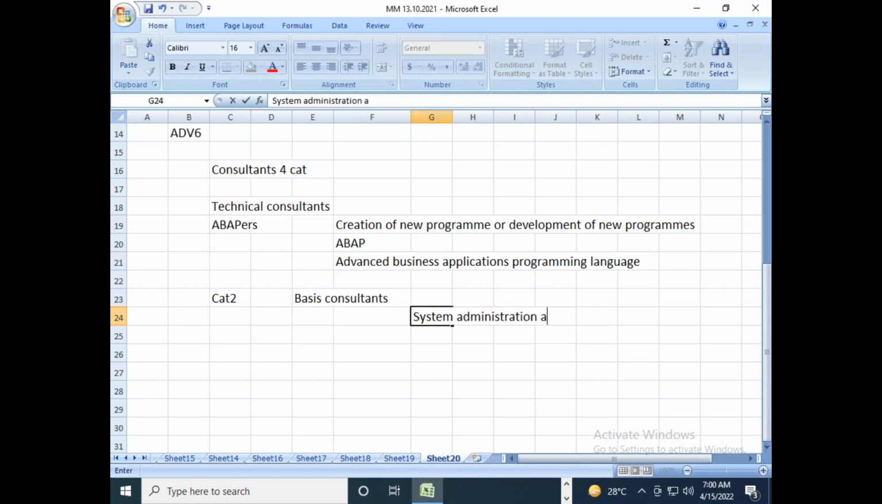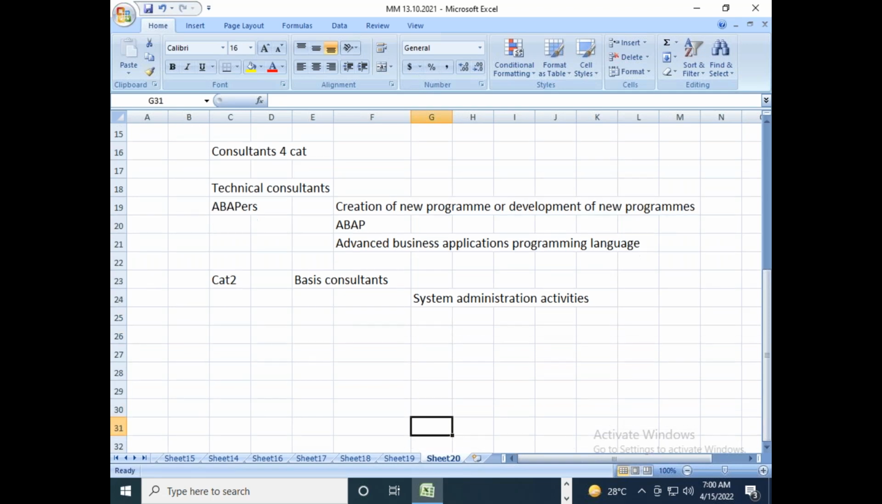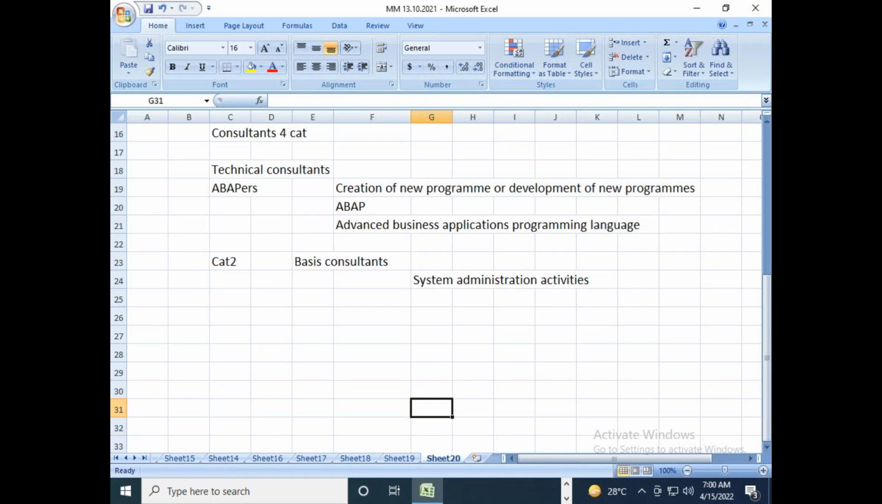System administration activities. When I say system administration activities, what are those activities? Now SAP, let us say one company wants to implement the SAP system. It will not be done in 1 or 2 days, right? It will take at least a minimum of 6 months to develop and go live with the SAP system.